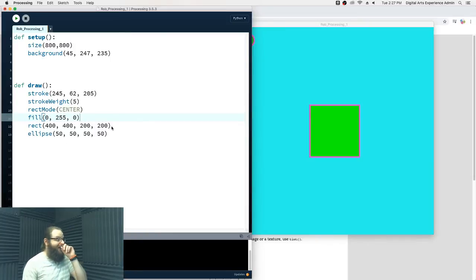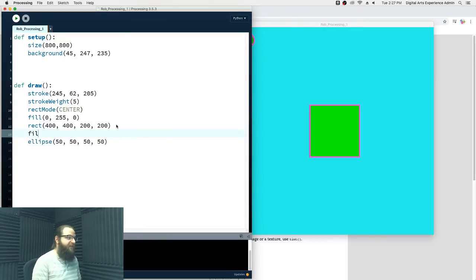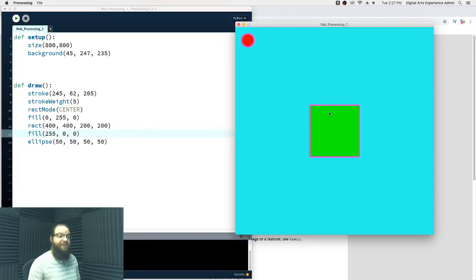If I wanted the ellipse to be a different color, well, I just need to put another fill line on top of the ellipse because the fill pours downward. Same thing with the stroke and stroke weight. Anything below that gets affected by that line. So let's make the ellipse red. So RGB. I run this. Now I have two different colored shapes because I have fill pouring downwards onto the rectangle and then a new fill pouring downwards onto the ellipse. Let's do the same thing with the stroke.